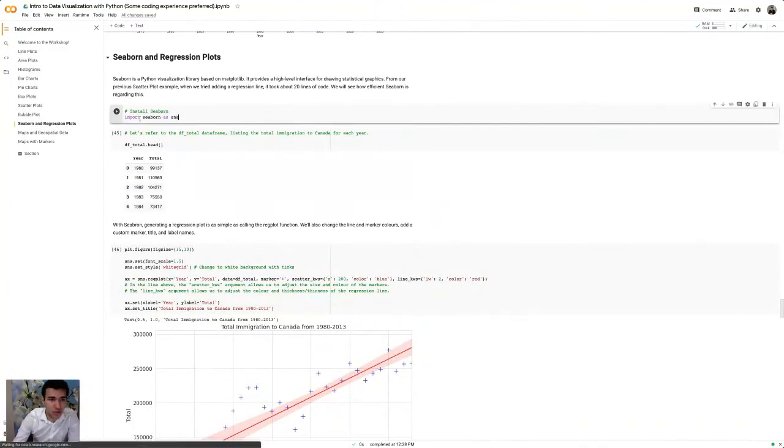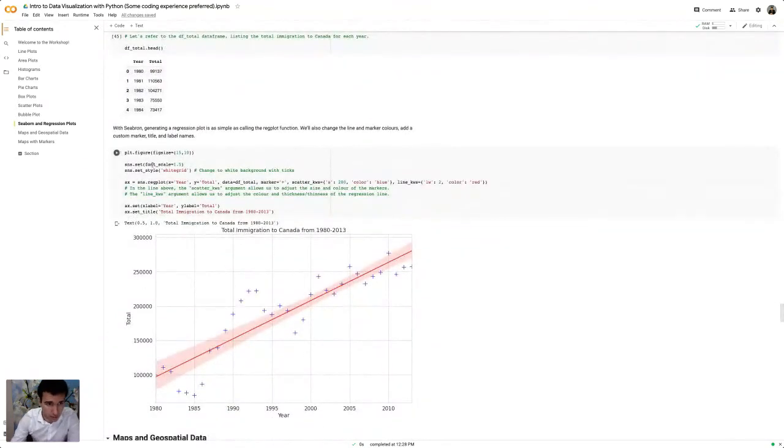So first we install Seaborn, just using this command here, if you don't have it on your system already. And then we're going to refer to the total data frame that we made, the summation of all the immigrants to Canada for each of the years. With Seaborn, generating a regression plot is as simple as calling the regplot function. We'll also change the line and marker colors, and we'll add a custom marker, title, and label names. I do that just down here.